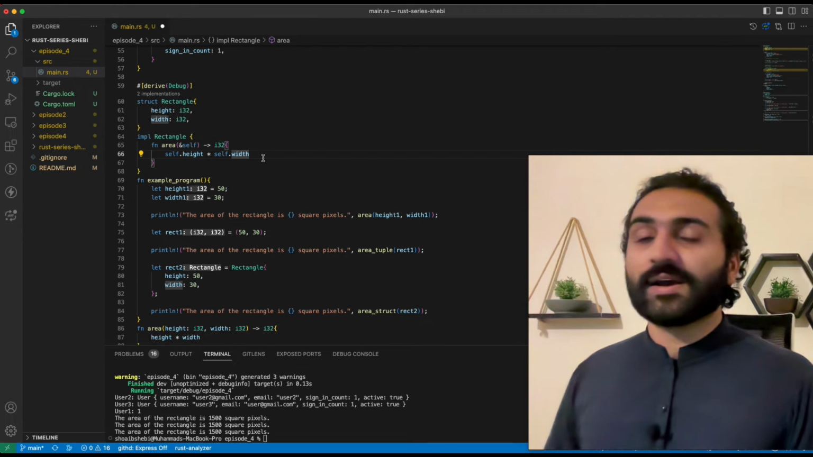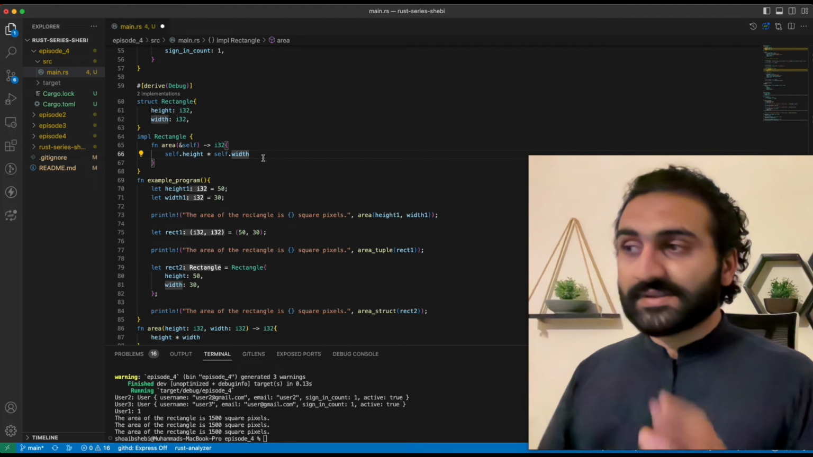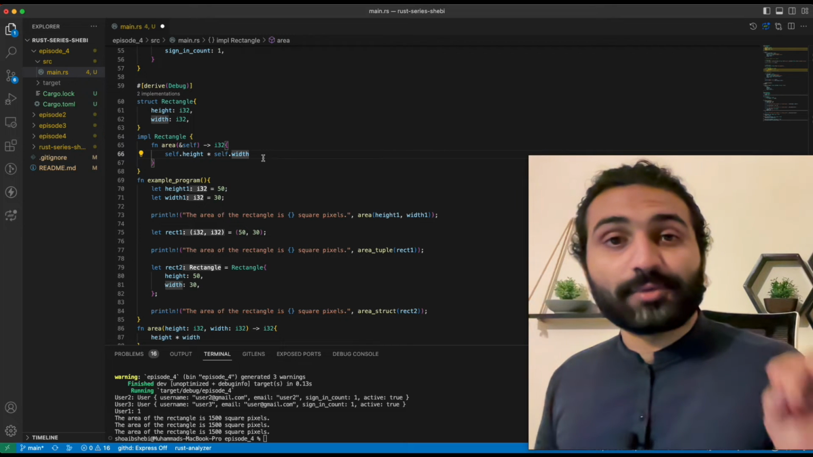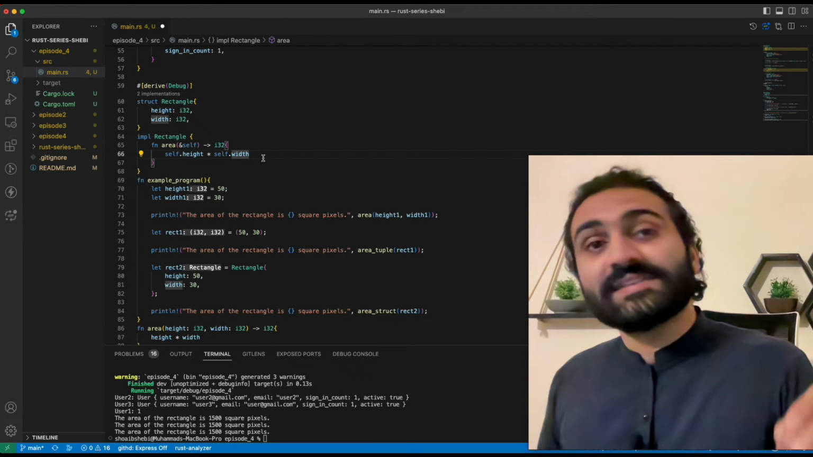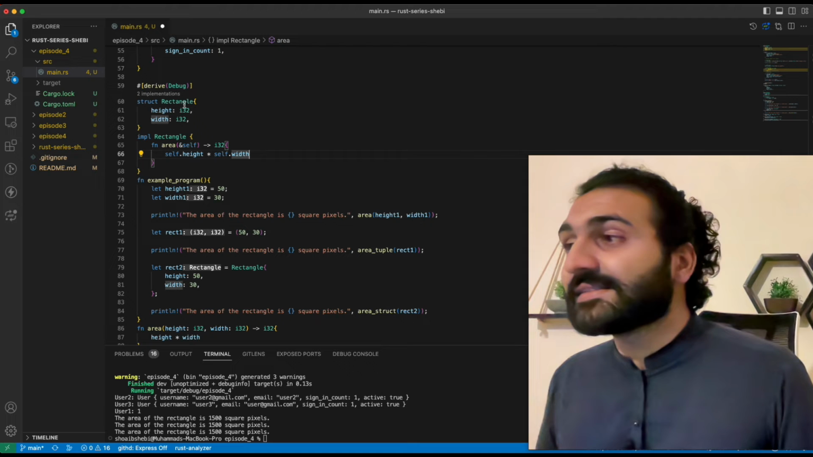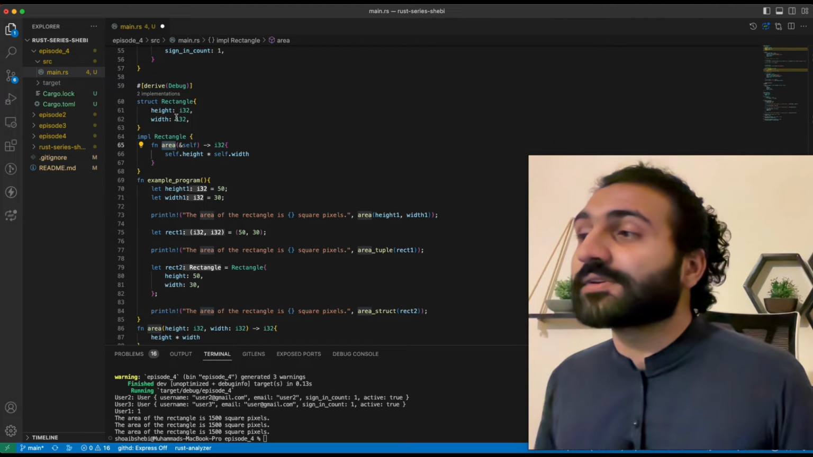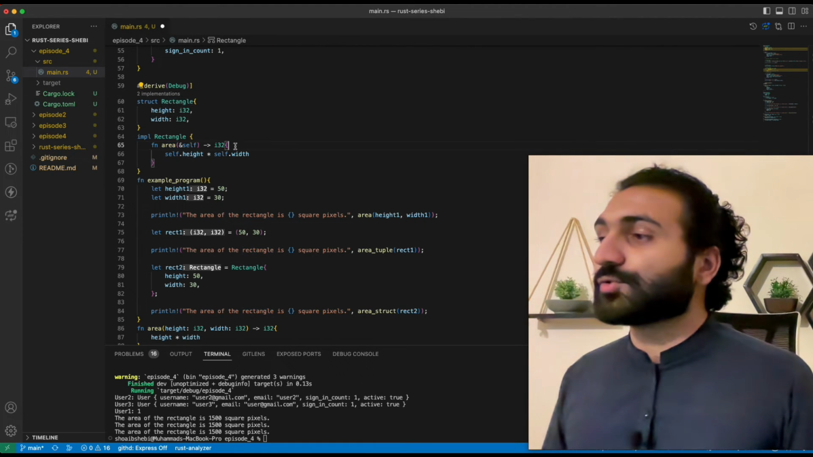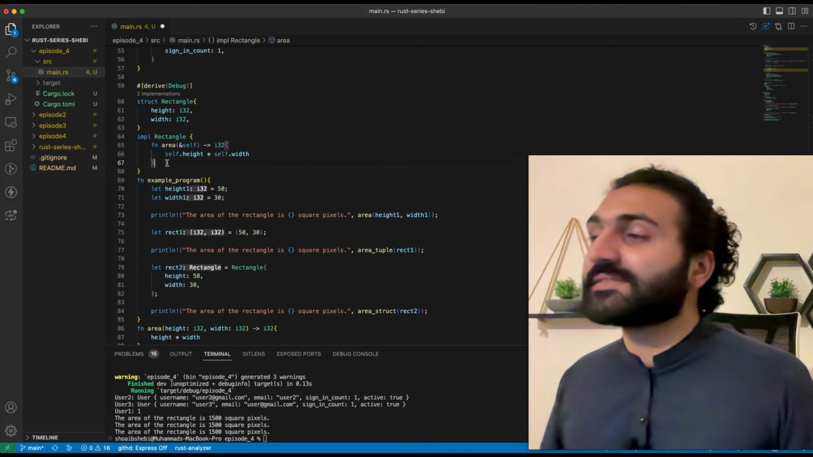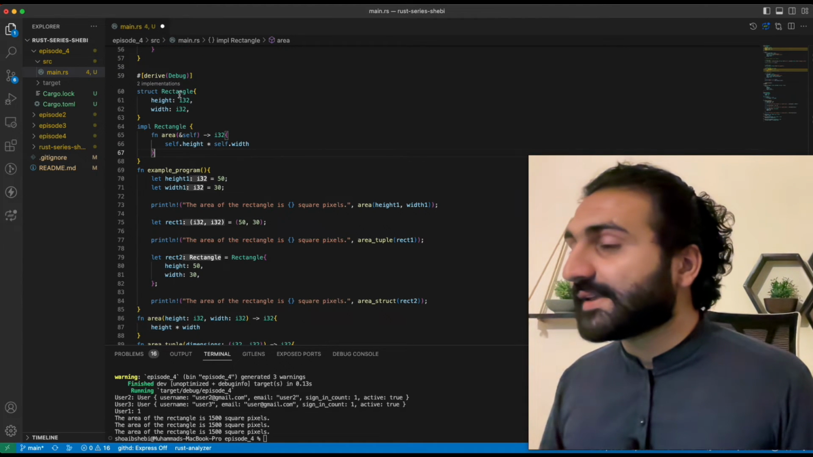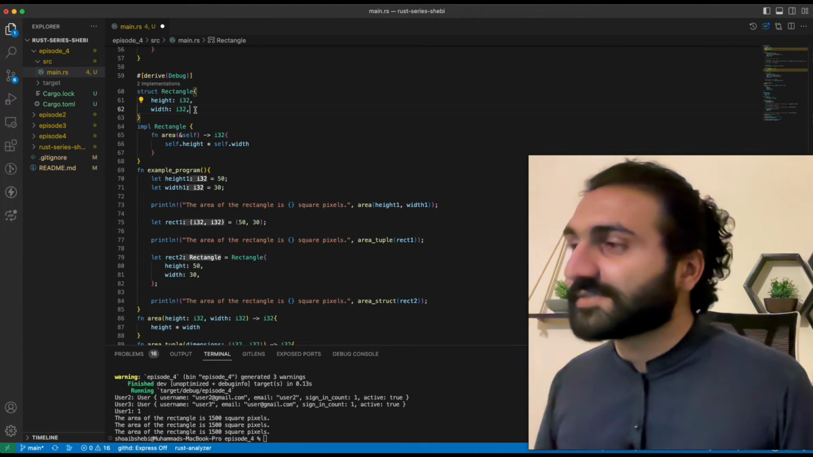So this is what self is. Self is nothing but always pointing toward the struct on which it is created, and in this case this method is created on the Rectangle struct. So this is the area method, which is just calculating the area using the variables of this struct.